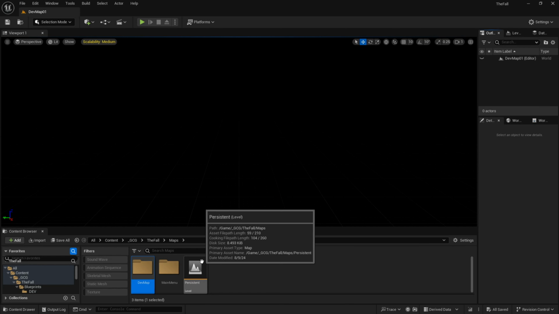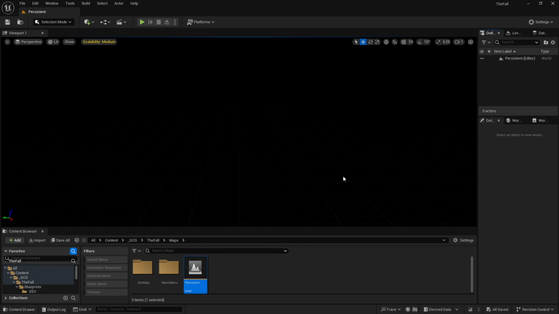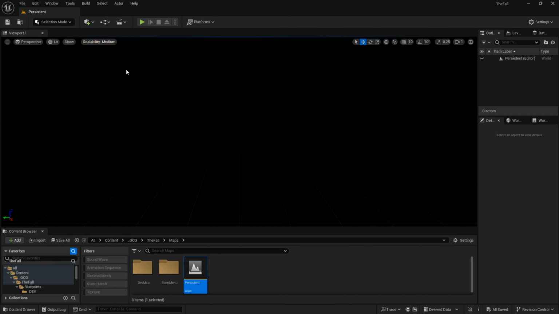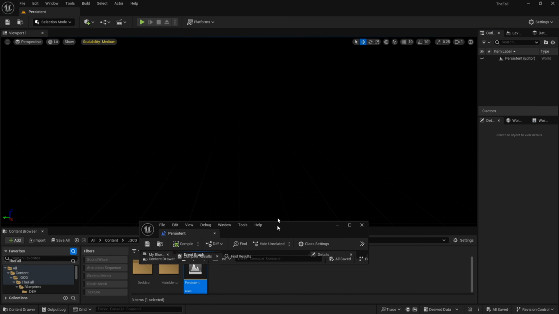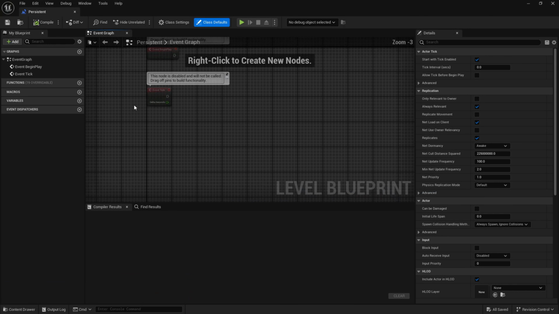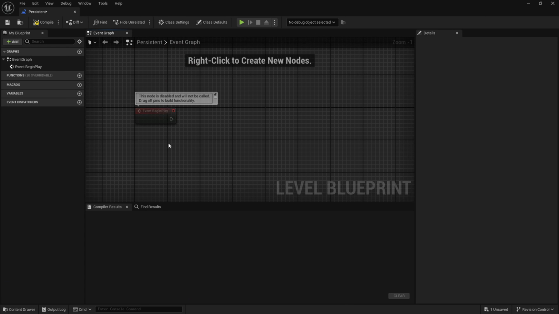So, what we're going to want to do at this point, go back to your persistent level, open up your level blueprint. Is it going to open? Oh, yes, it did. It opened off to the side. Let me full screen this. You can get rid of your tick node. We don't want anything here.